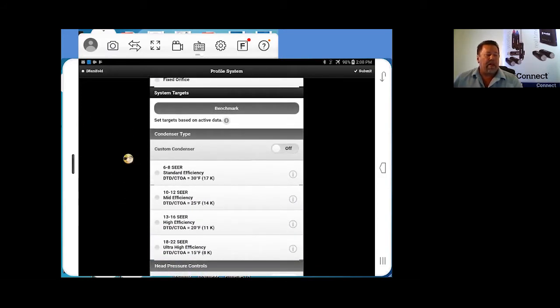Benchmarking, we'll go into that on another module. That's actually where we can establish performance on a given system. And if you have another system right behind it, you can benchmark the performance on it. That way, when you go to the next system that's exactly the same, you already have targets to look at and shoot for. Our condenser type, custom condensers are used primarily on low temp. So we'll just pick our efficiency on our condenser right here. This one was a 16 SEER, so we'll choose 13 to 16 SEER.